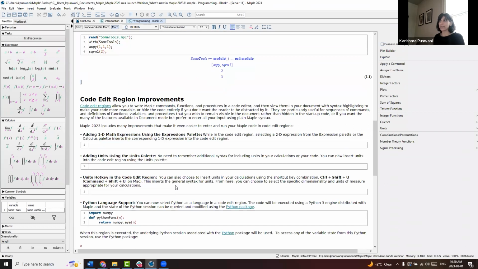At this point, I want to talk about some improvements that we've made to code edit regions. So you'll notice I was using a code edit region here. And one of the things that both Nadia and I have been doing is encouraging our users to start making use of the code edit region. It just makes programming so much nicer. It has syntax highlighting. It gives you the ability to indent. There's a lot of features that it has. And one of the things that we've done in 2023 is to improve the code edit region.